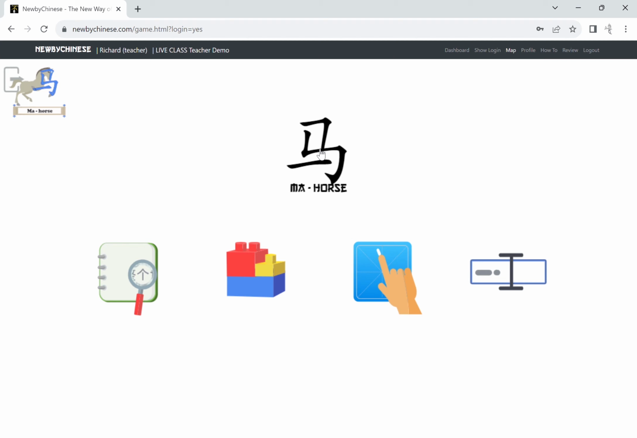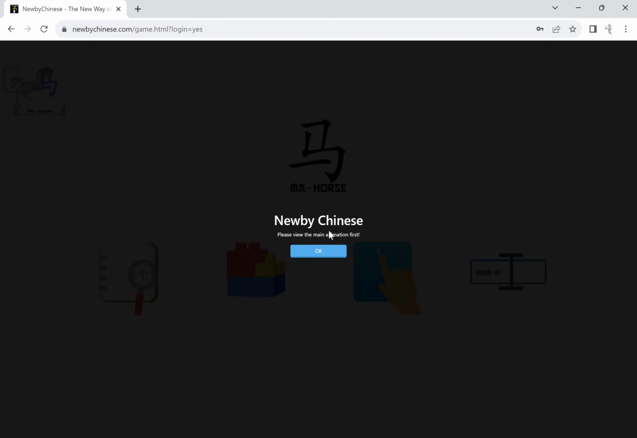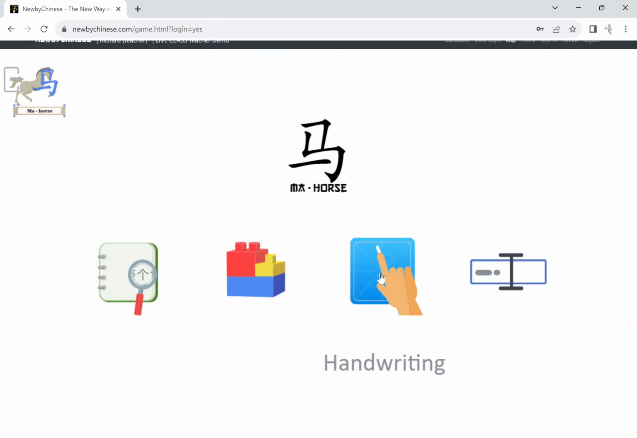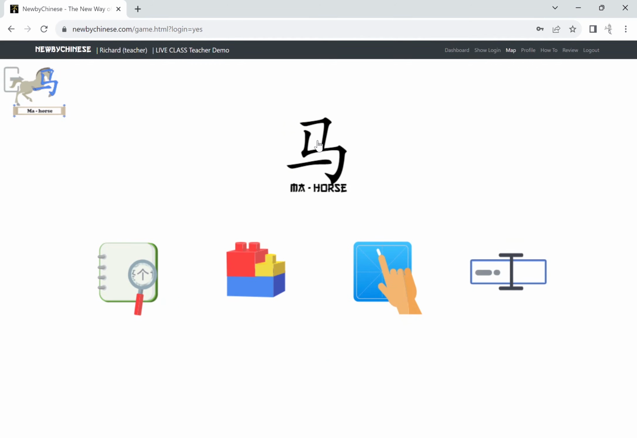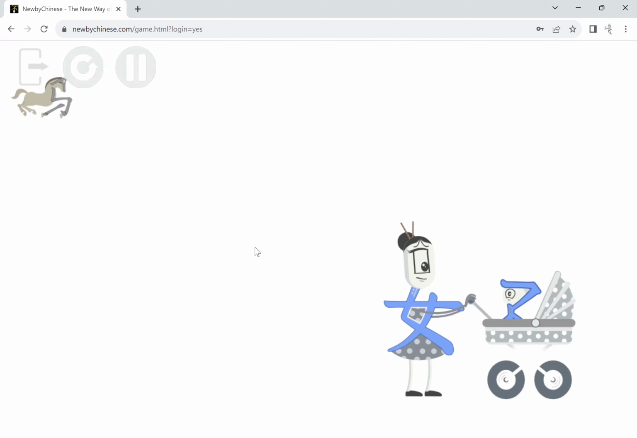This is your main animation. Without watching this, none of these activities will work. So essentially this chapter is locked. Okay, so this is the main animation. We have to click it to watch it to activate the entire chapter.